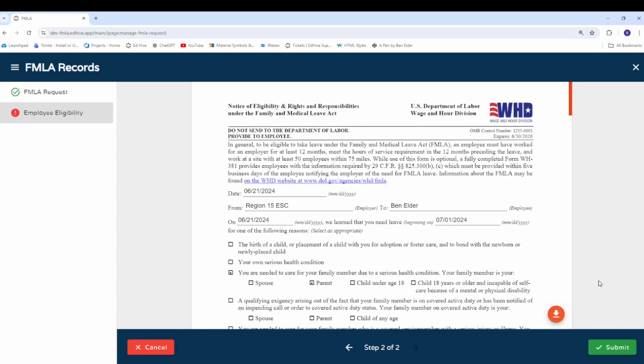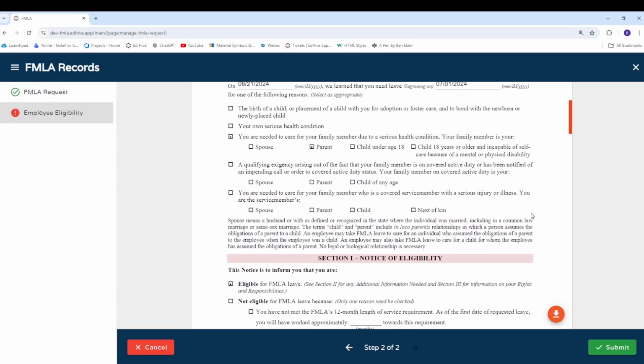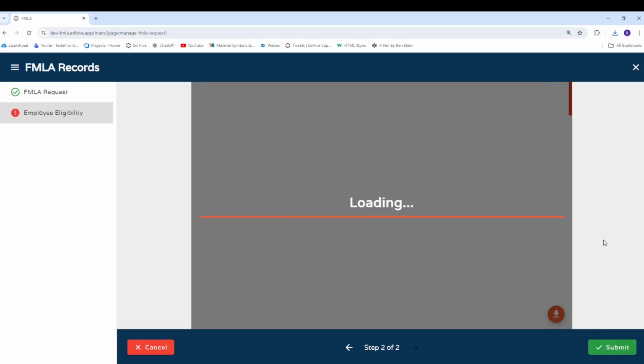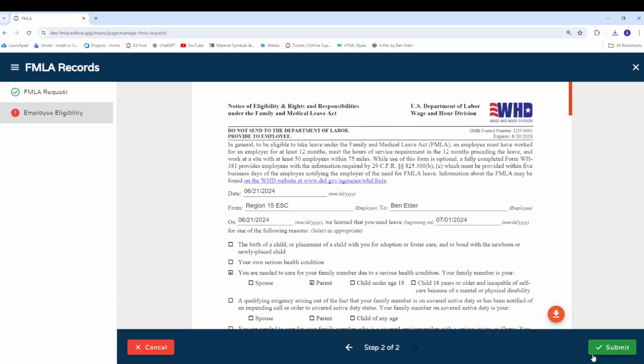It will now generate a PDF using the proper government documentation. Review the document to make sure it's correct. You can download a PDF of the document by clicking on the download icon in the bottom right-hand corner. And if you need to make adjustments, select the back arrow on the bottom of the page and it will go back to the previous step. Then once you've edited this form, click Generate PDF to generate a new form. Once the document looks correct, click Submit to move on to certification, the next step for the employee.